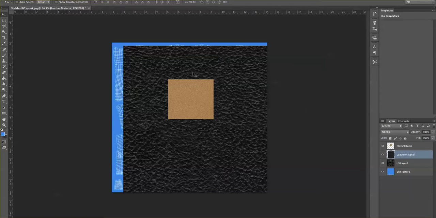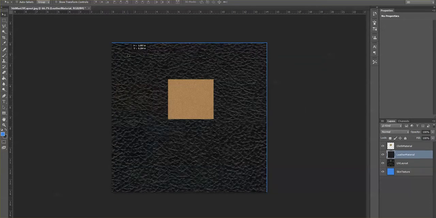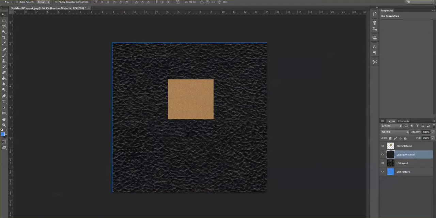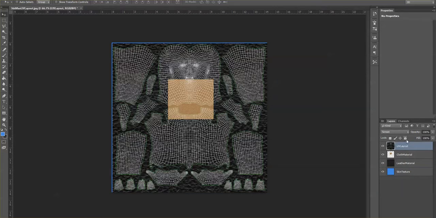Excellent. So still with the move tool selected, I can always reposition it quickly, but I do need more reference of where I'm going to put this. So let's get that UV layout layer and put it all the way to the top so that you can see through all the other textures. Okay, now we can see that UV layout a little bit better.